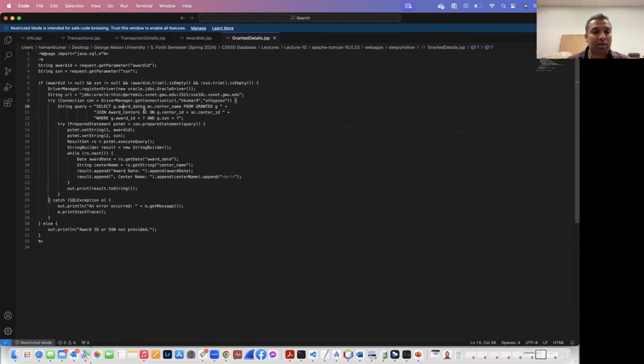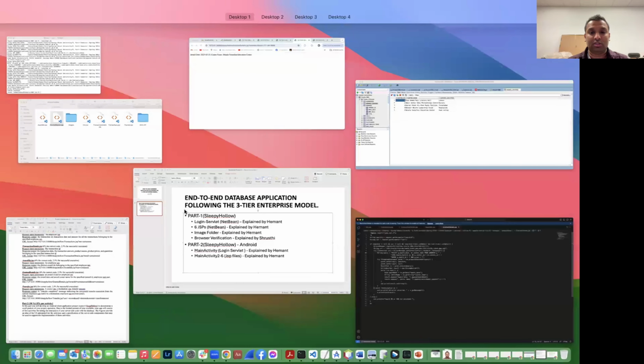We got the award date and the center ID from the granted table, and then joined it with the award center. Using the center ID of that one and the social security number of that one, we simply get the date as well as the center name here, by combining the granted table and the award center table. So this is how it works. If something is there, we can get the information. If it's not there, it will simply not show anything. So let's see how it works.